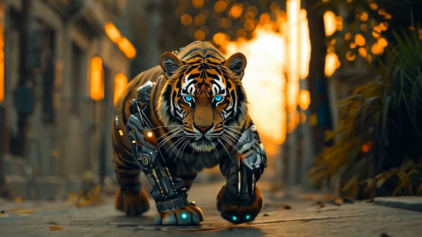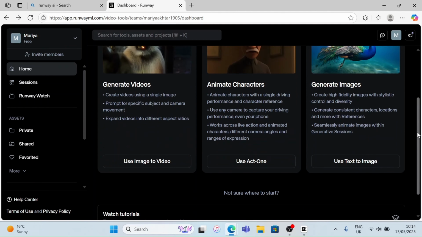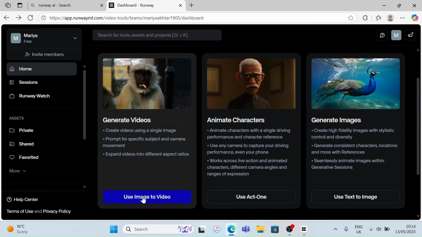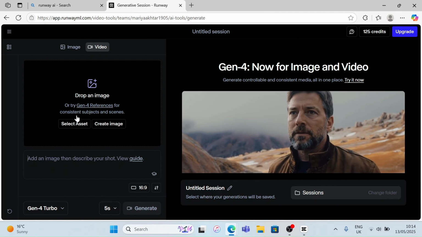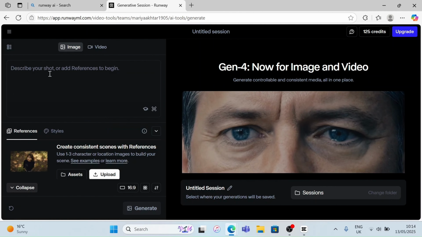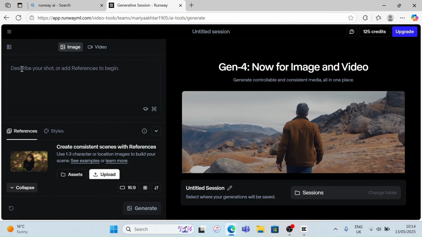Runway is a powerful AI creative tool that lets you generate videos from text prompts, images, or even video inputs. It's like having your own movie studio, powered by AI. The most popular feature? Gen 2, Runway's next-gen text-to-video model. Step 1. Sign up and log in. Go to runwayml.com, create a free account and log in.